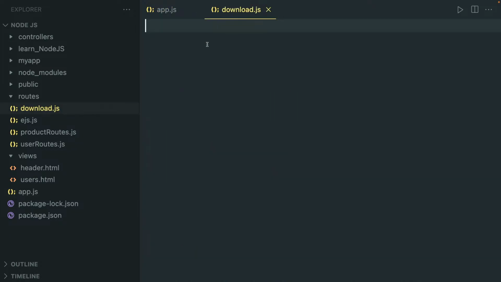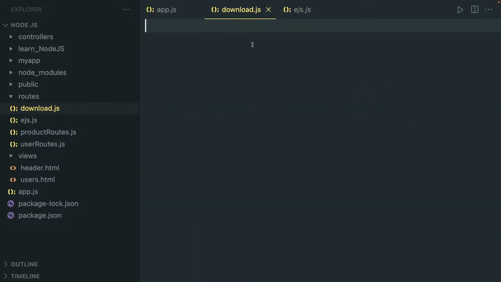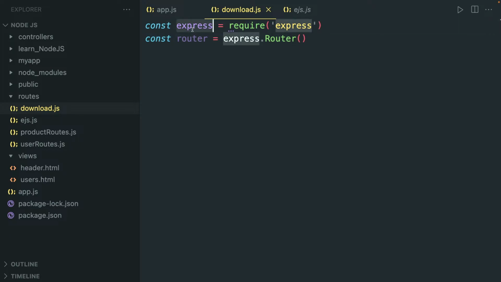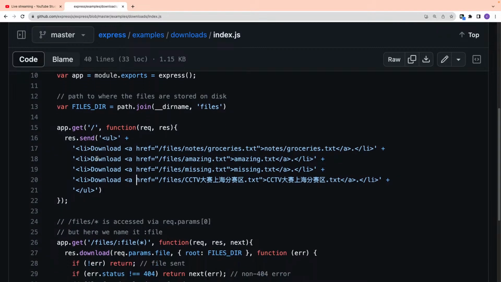Now what our code is will be written inside this download file. We have used express, then router, express.Router. We have to also import it. module.exports equals router. So you have to write it inside every route file. So now we have this example.